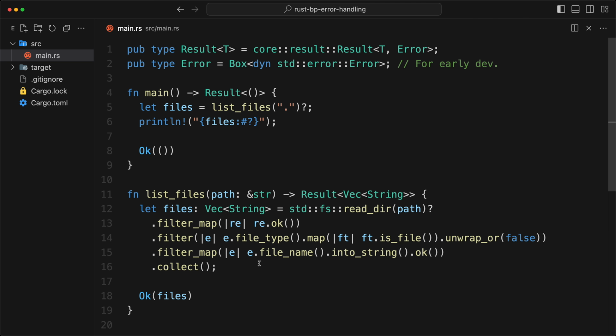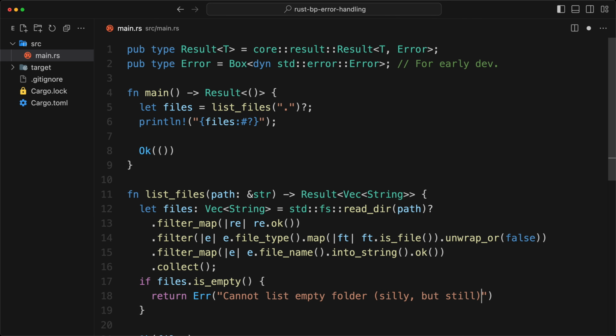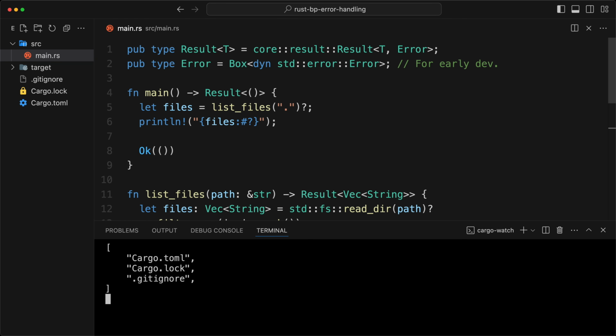But now similarly, what we can do is, if in my logic I had some custom errors, I could do an if files is empty, and I will do a return error cannot list empty folder. That will be silly, obviously, but still. And now the trick is because we are not using question mark, we just do a into, which is equivalent, and now everything works fine. Everything compiles. So if I toggle the terminal, everything looks good.